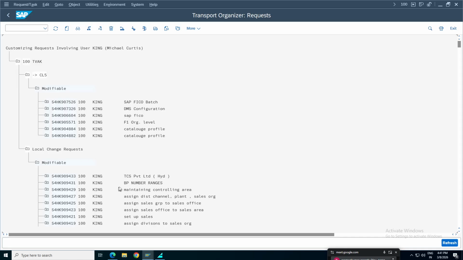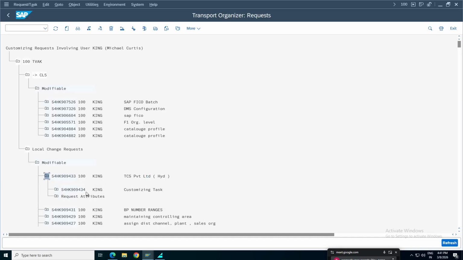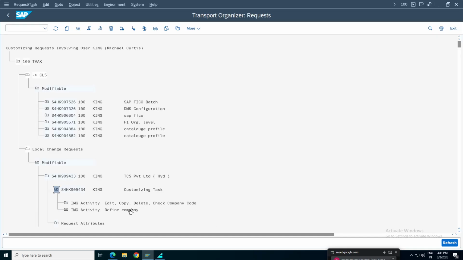Okay, come back to us, TCS Private Limited. Now expand this one node and see the subnode also. This is a main node and this is a subnode. See, two settings we have defined. One is company, one is company code.